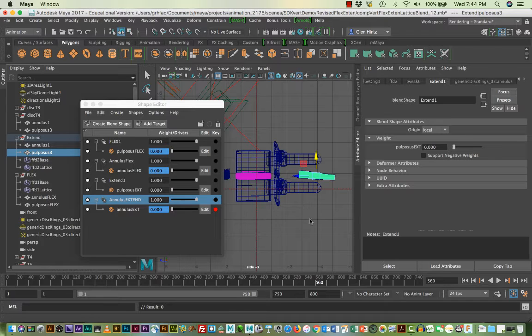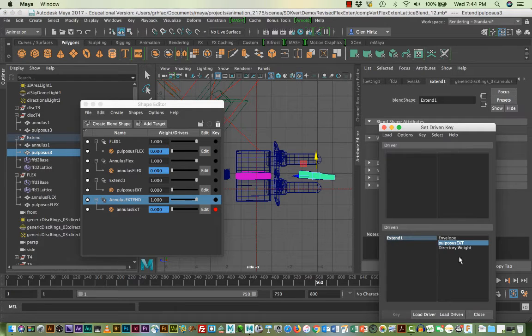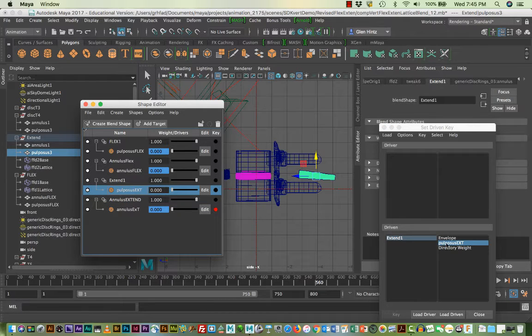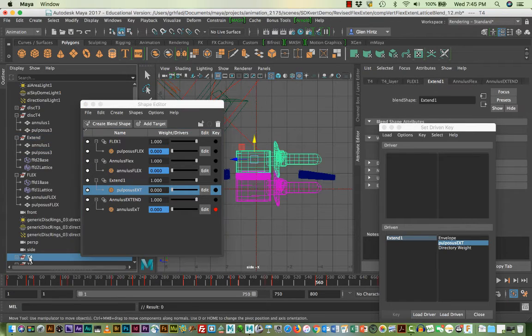And did I miss it? Oh, I'm looking for, oh, that's right, extend. So where is that there? Oh, there it is, extend one right in front of me. I'm sorry. Okay, click on this, right mouse, say set driven key. So now the driver, this right here, is now the driven. Got to pick up the driver. Okay. Going to load it. Got to choose this rotation X.